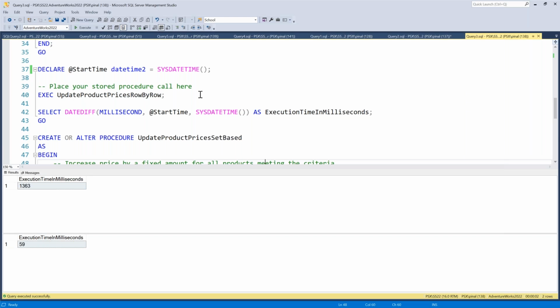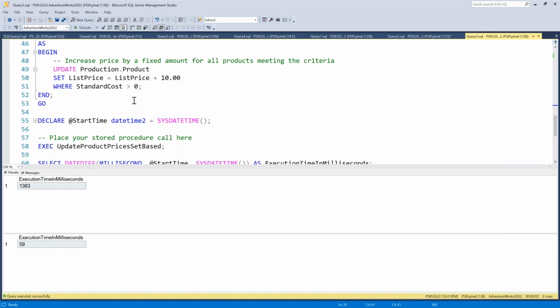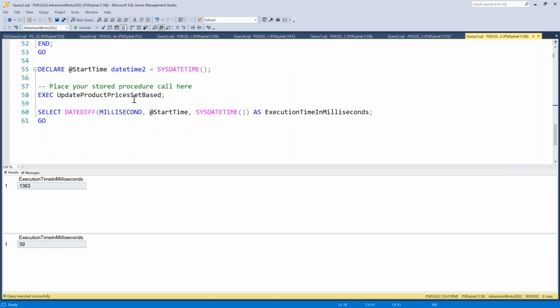The cursor-based operation took 1363 milliseconds, which is over a second, whereas the second one took just 59 milliseconds. Now, don't just blindly trust that the tool has done the correct thing. I have definitely validated my results, and that's how I'm saying it's the same thing. But you should definitely try this out in your production system and test the results. Just don't blindly trust it. But it at least gives you a starting point. Now you just have to do the testing.